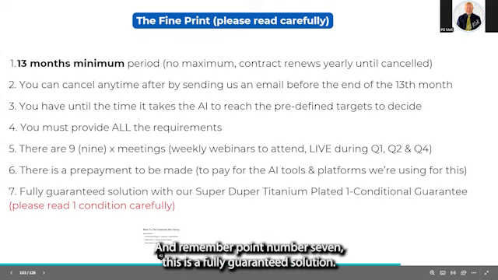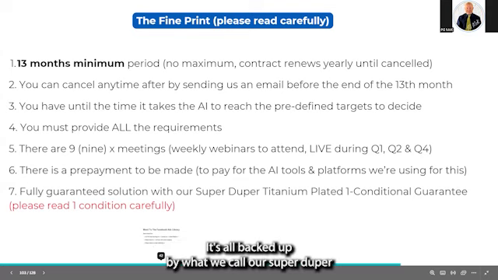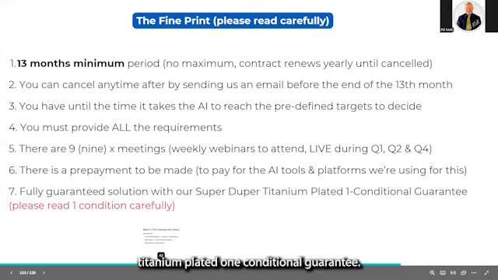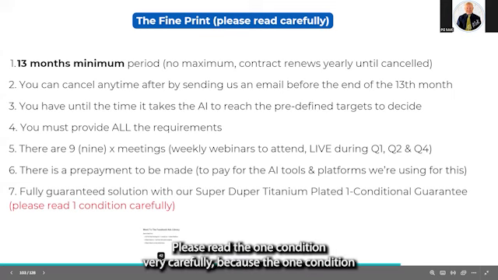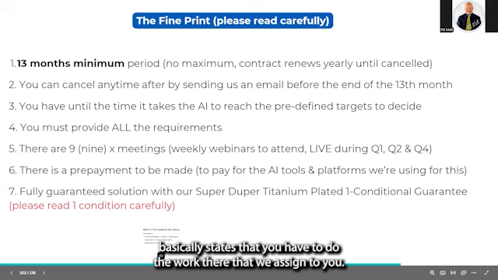And remember, point number 7, this is a fully guaranteed solution. It's all backed up by what we call our super duper titanium plated one conditional guarantee. Please read the one condition very carefully, because the one condition basically states that you have to do the work that we assign to you.